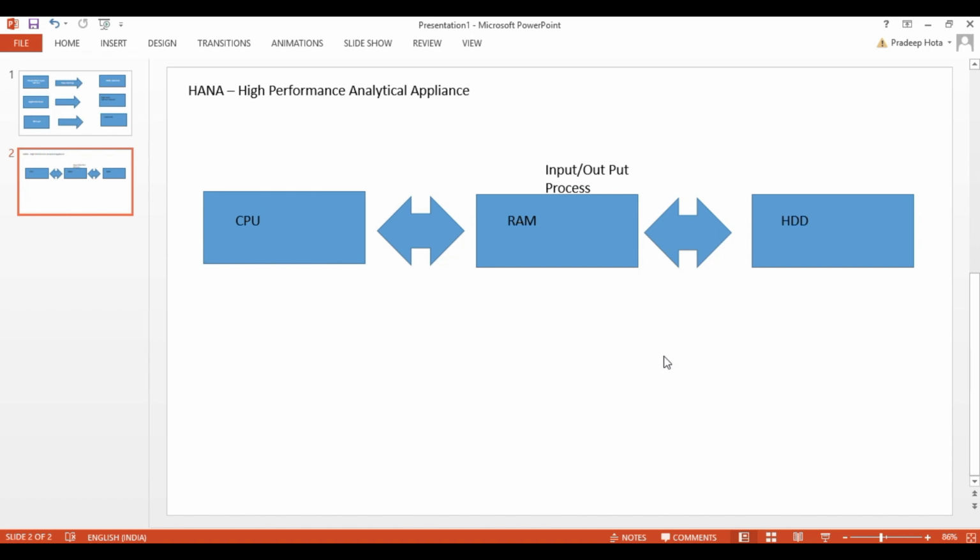Why? Because your hard disk or your database, like any RDBMS on the server, is disk based. It's a little bit technical, I'm trying to make it simple. This is a disk based storage unit, which means there are layers of magnetic plates where we store the data.